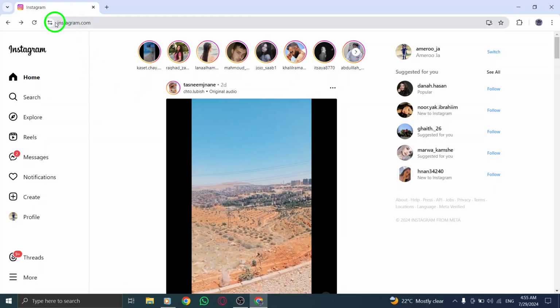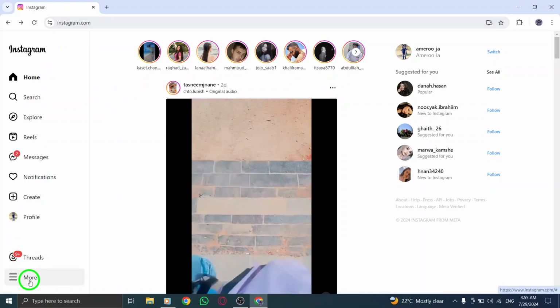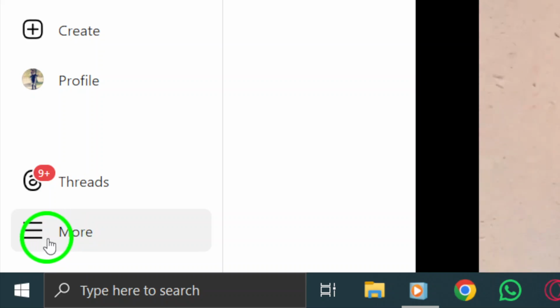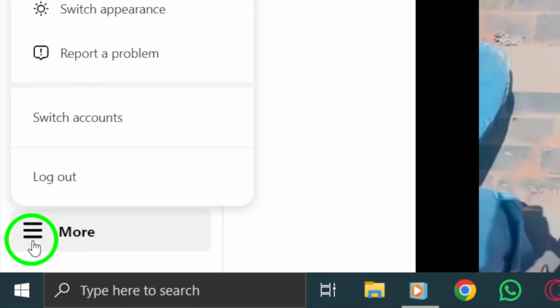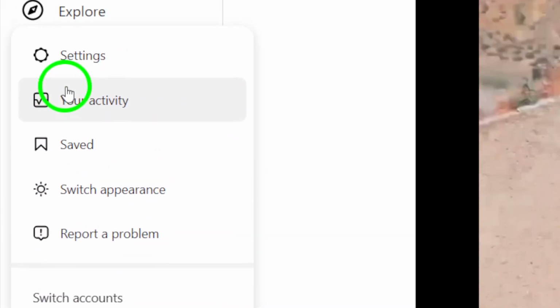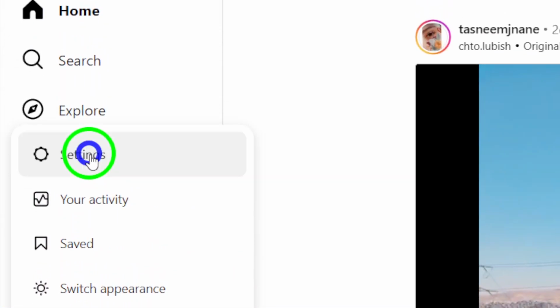Once you're logged in, look at the bottom left corner of your screen. You'll see a more icon, which looks like three horizontal lines stacked together. Go ahead and click on that. Now, you'll be presented with a menu. From here, select the Settings option.